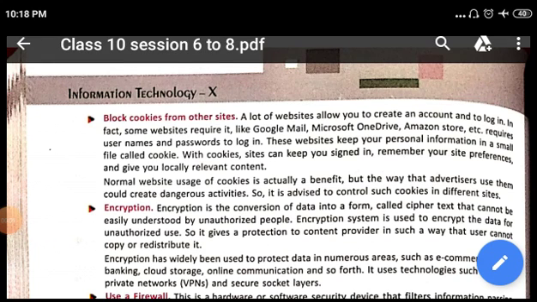Hello students and welcome to this new video. This new video is the part 3 video of session 8 of unit 2. Our unit 2's title was web applications, and in this session 8 we are studying about internet security.